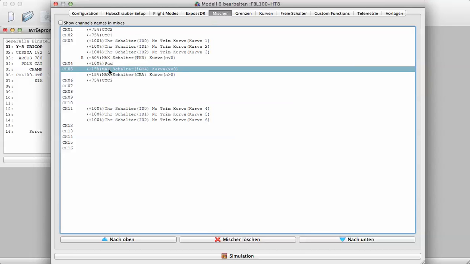So I will post this model's settings in a link below, so you can download and use it for your FBL100 with a 9XR and the HT8 module which comes with the helicopter.